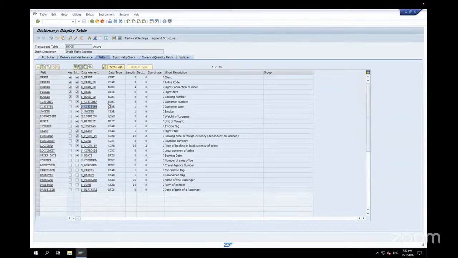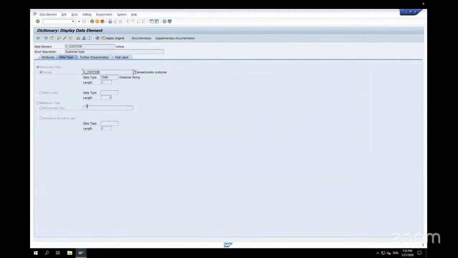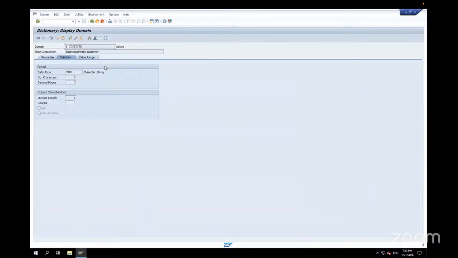How do you know? Double click here. It goes to here. Again, double click here. It goes to here, right? Tell me, here, the value range. Click on value range. Tell me whether you have any values or not. B and P. Right?